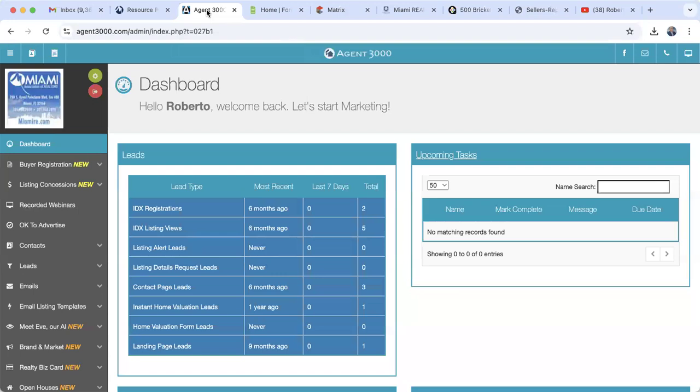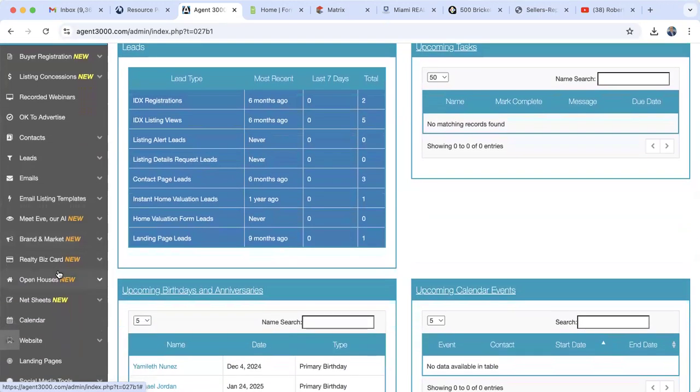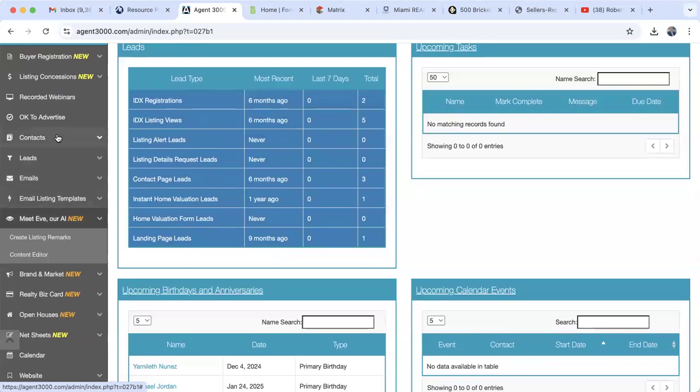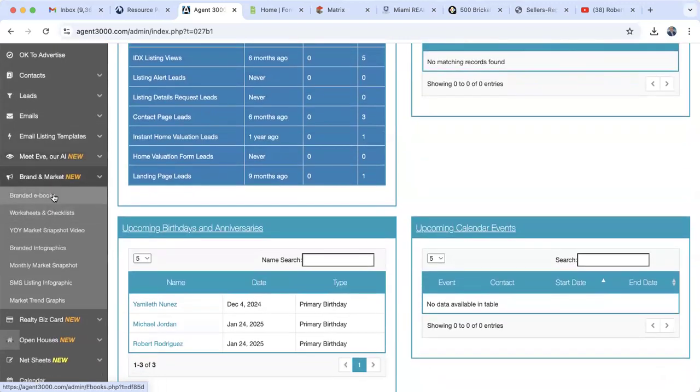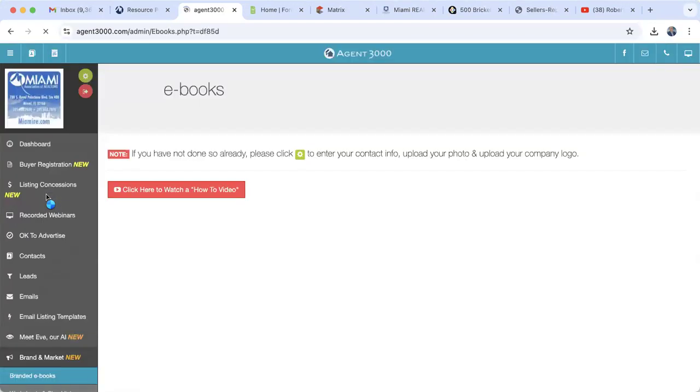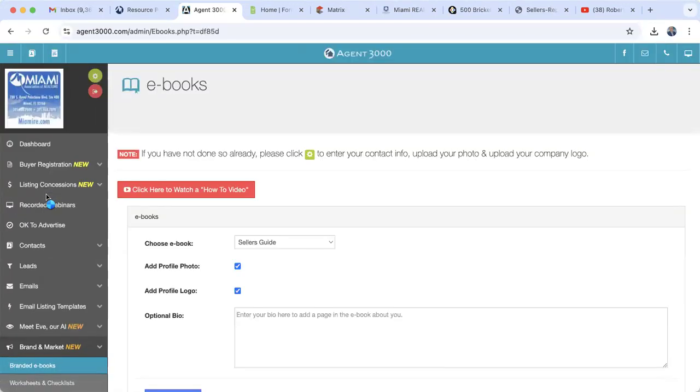Let's log into Agent 3000 and take a look on the left-hand side. The report that I want you guys all to create is a seller's update or seller's hack right here. So we're going to go ahead and click on brand and market. Brand and market and click on branded ebooks. So we're inside of Agent 3000 and we're going to create a seller's guide. All right, we have seller's guide, 5 hacks, buyer's guide, and first-time home buyer guides. Guys, create this. Make it part of your presentation.